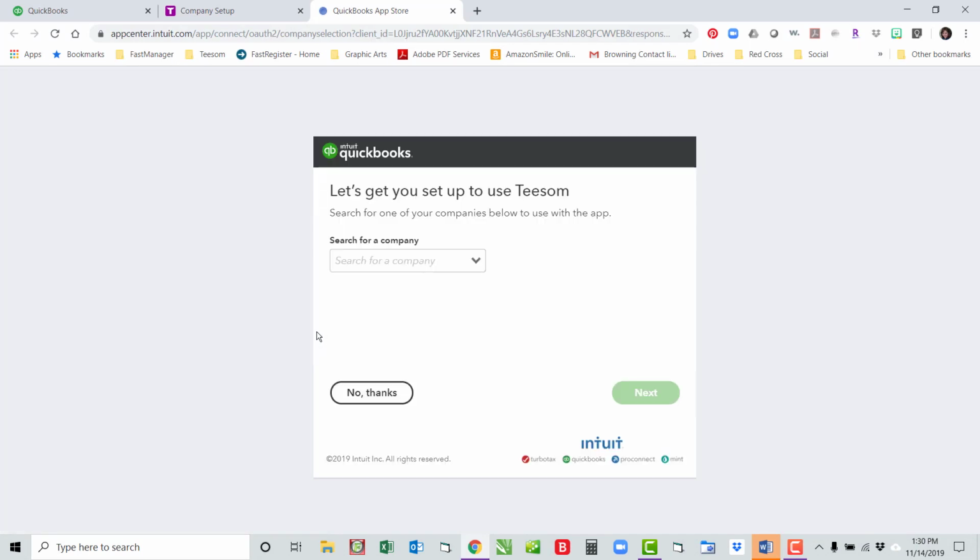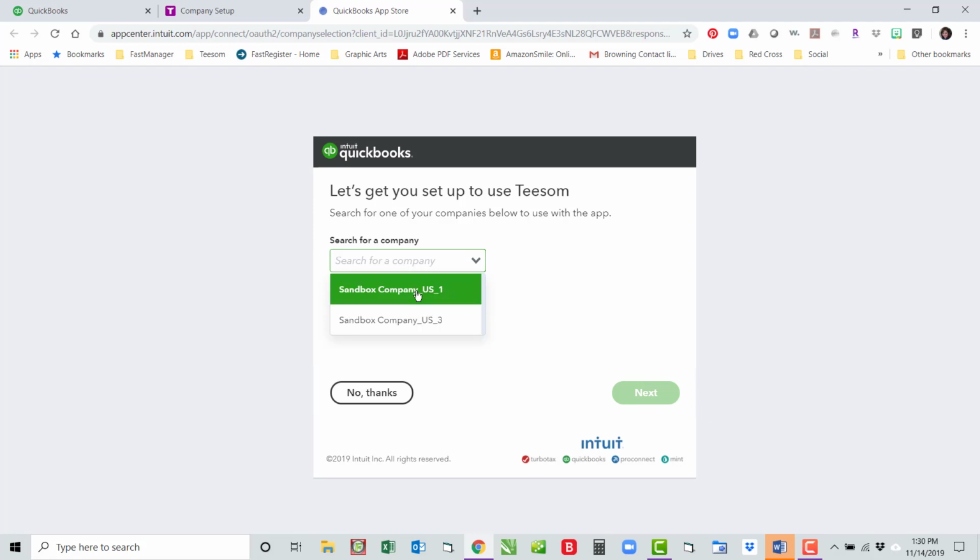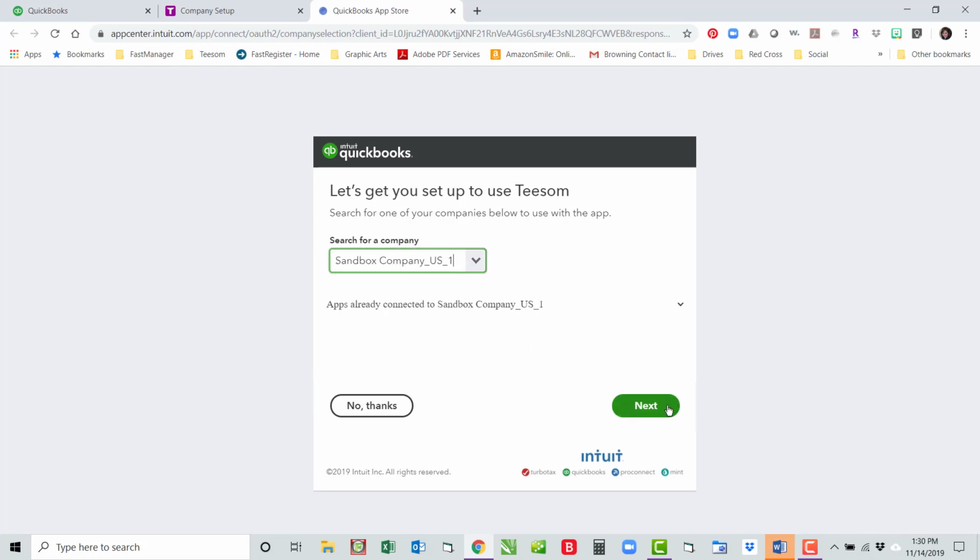It'll then open another tab in your browser to allow you to connect to the QuickBooks company that you're currently logged into. So I'm just going to click the drop down here, and as you can see, I have two companies in a sandbox with QuickBooks, so I'm going to select the one that I want. If you have two companies set up in your QuickBooks, you'll just again connect to the one that you want to connect to. So I'll click on that company and then I'll go ahead and hit next.